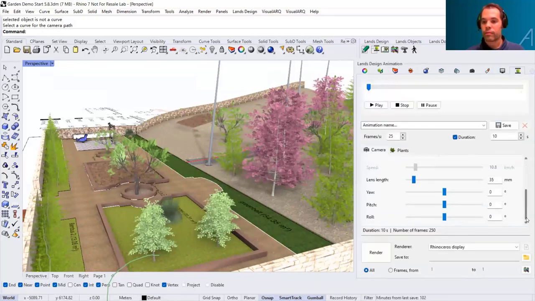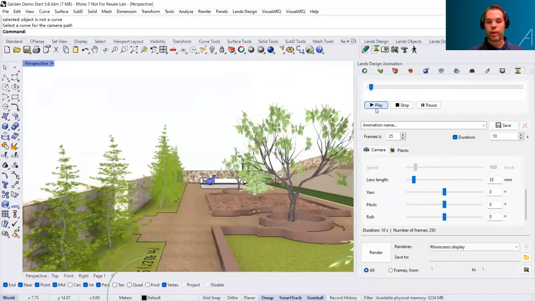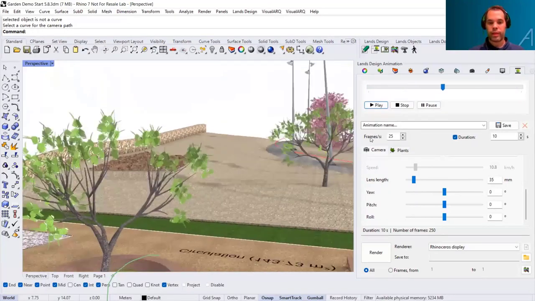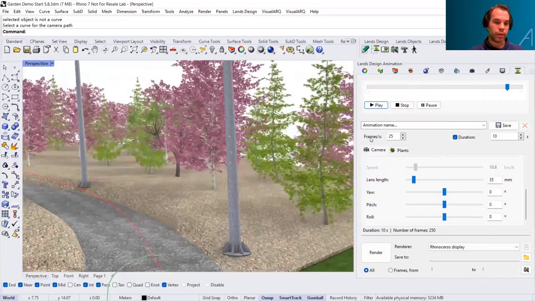And here I have some camera options. I can either shoot this animation using the Rhino's current display or the current renderer. If I do this, a render will be shot for every frame of this animation. If I choose just the display, I will have the option to see a quick overview of how this animation looks like. It will be the previous step to shoot a real recording with a good quality result.